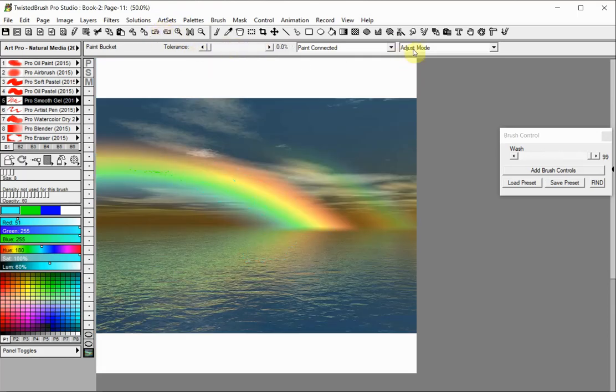In Adjust mode, the tolerance slider is adjusted dynamically by clicking and dragging on your canvas. As you drag to the right, the tolerance value will increase. To fine-tune the tolerance, press and hold down the Shift key while making adjustments.